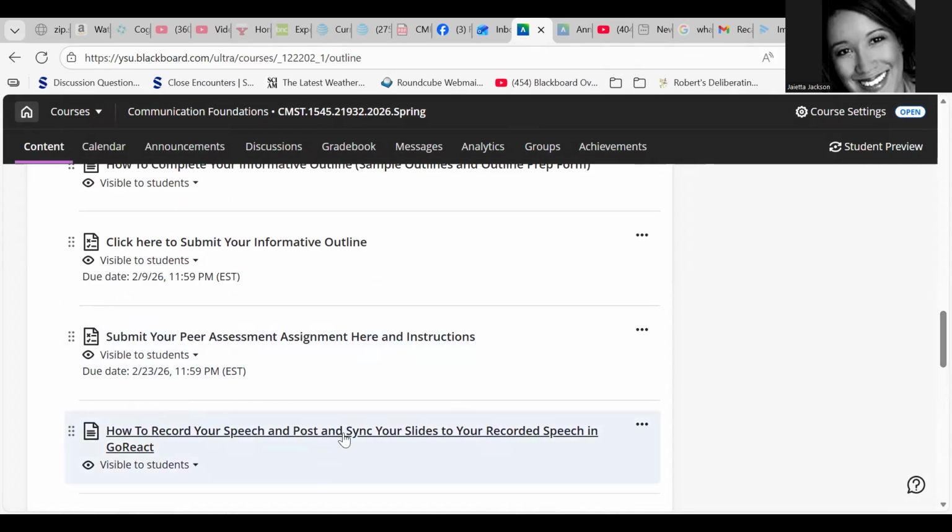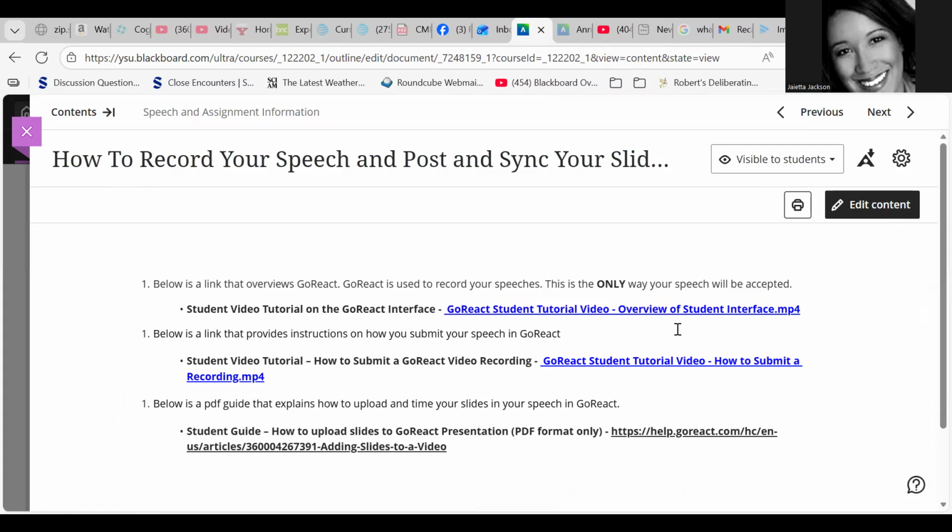There is also in this folder a document that sends you links to how you can record your speech. How do you post and sync your slides to your speech? Watch these tutorials and they give you information of how to go onto GoReact and record your speech. You will be recording in GoReact. You will not do a speech and then upload it. Your speech must be completed live in GoReact.